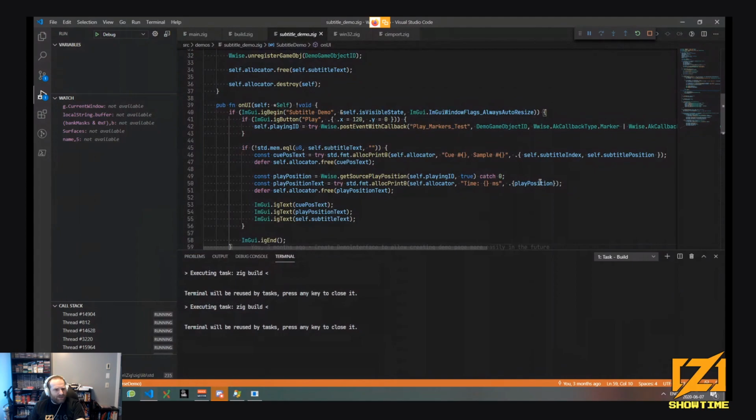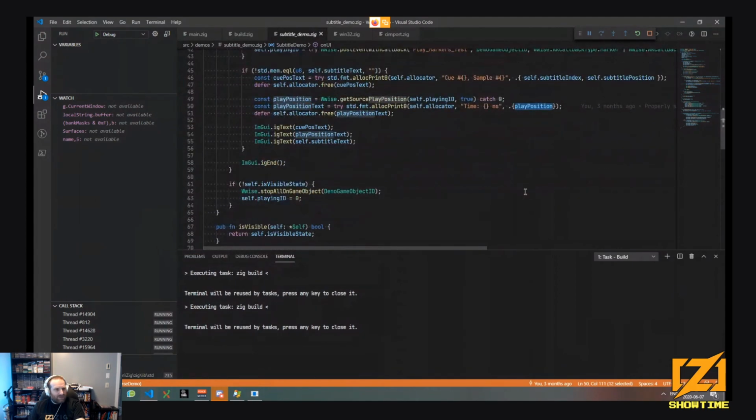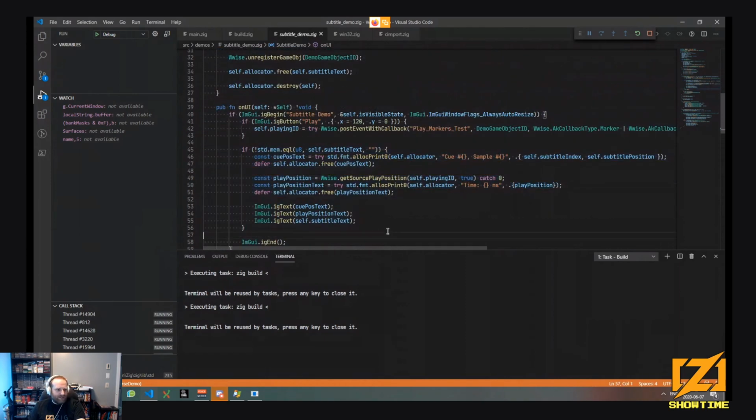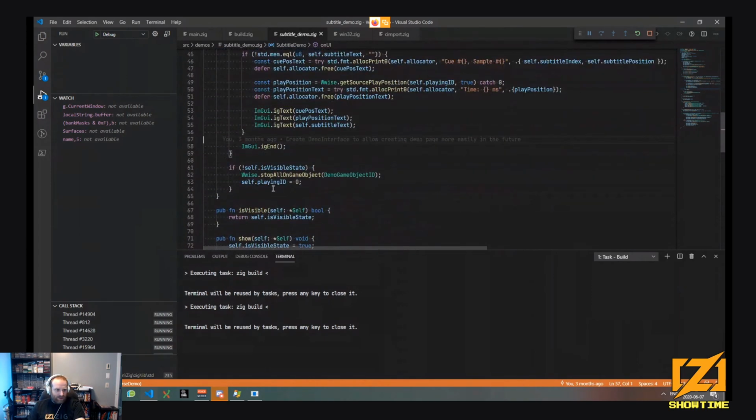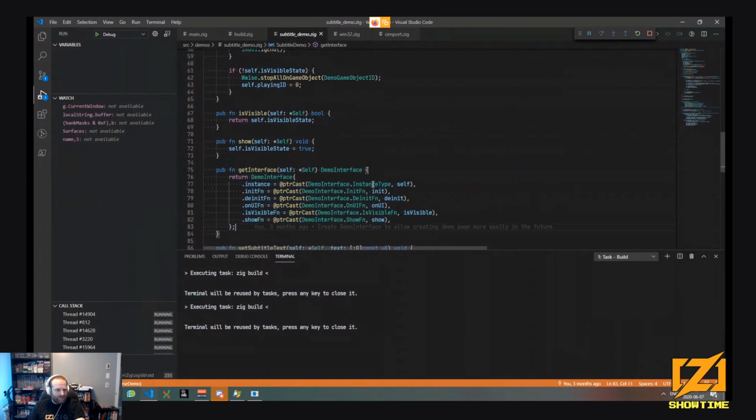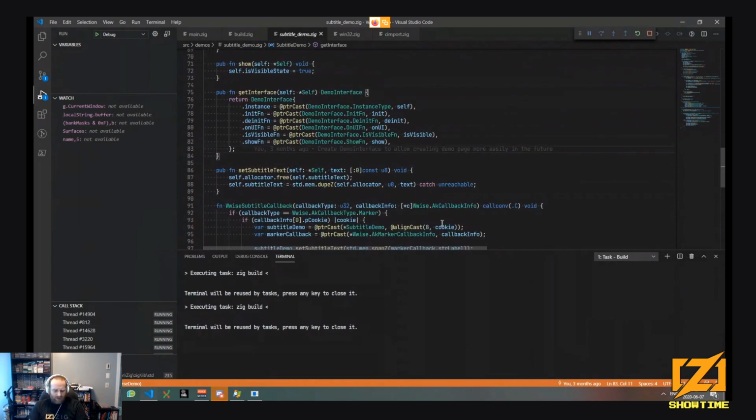So the play position, where is it set? Okay, this is why I get source play position. On each frame, I just get this position, and that's how I do it. I get the time position and display the text. And here for the get interface, I cast and change the type to self and just pass the function.